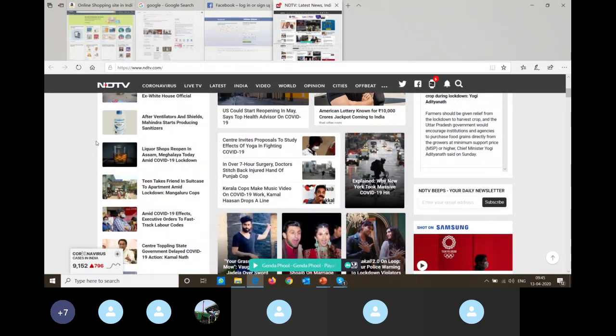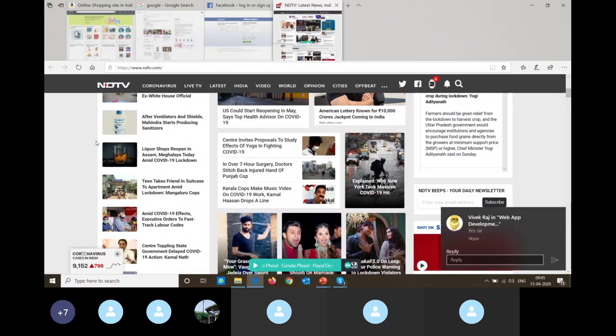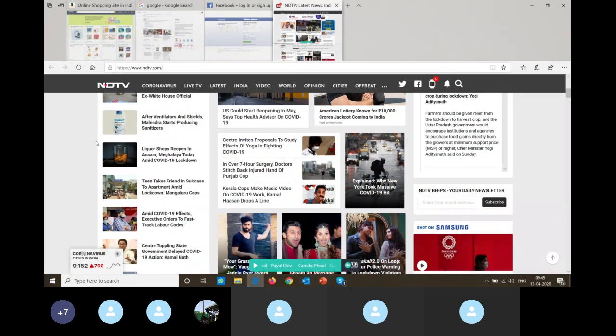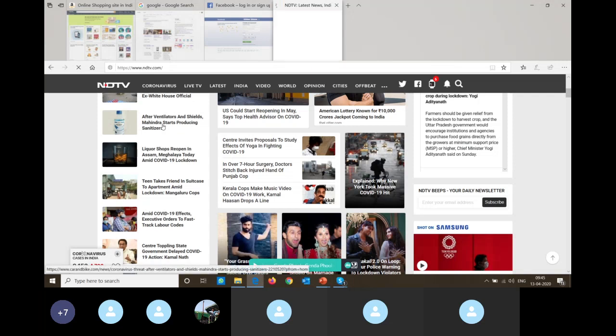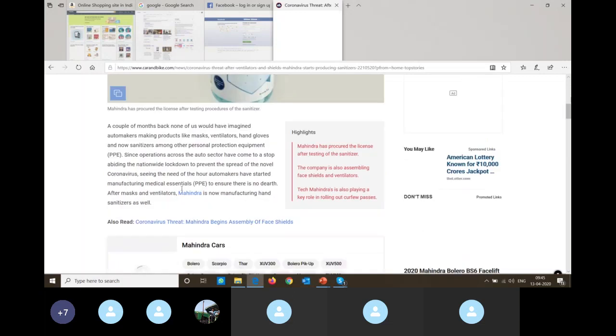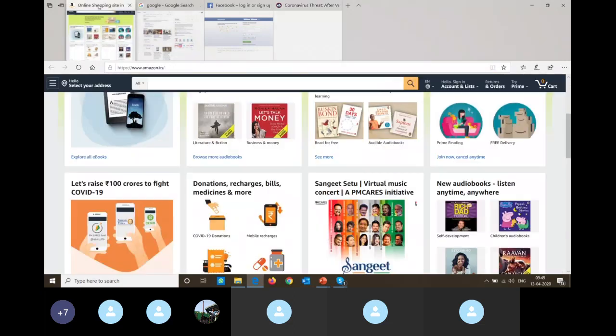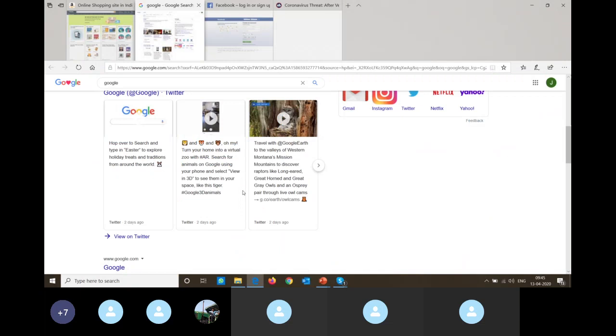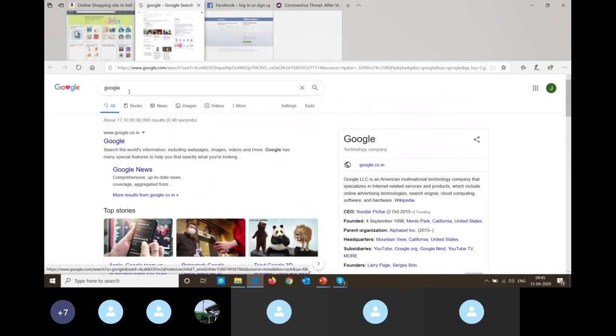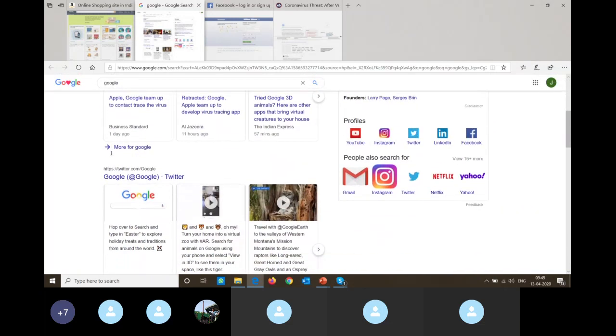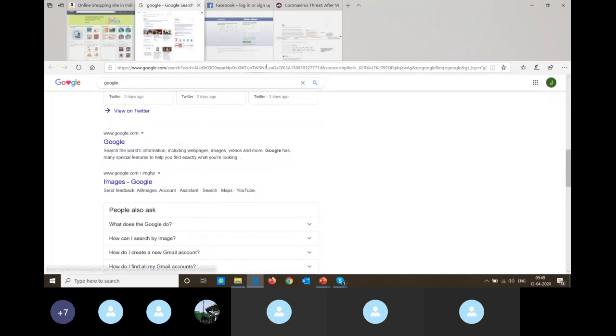NDTV is providing you a whole lot of text, and being a news portal, it has to get you a whole lot of text to read. Okay, there will be videos, of course, but most of the things that you will see here, suppose I clicked on this, it will give you a whole lot of text. Now, if you go to Google, Google is also giving you a whole lot of text because it is showing you the search results and a brief of the page which it is trying to present to you, etc.